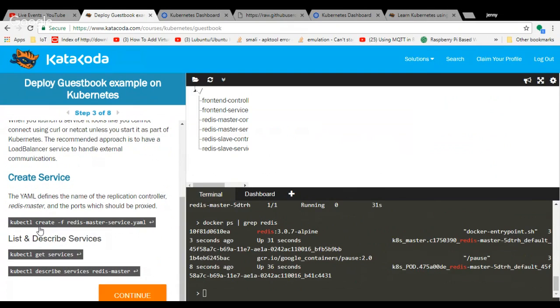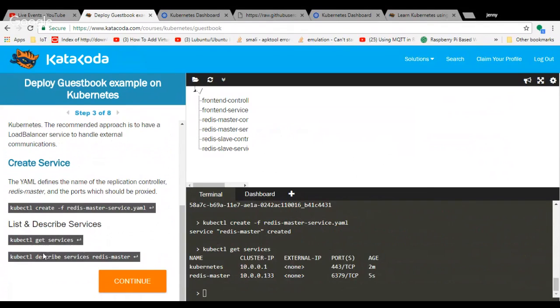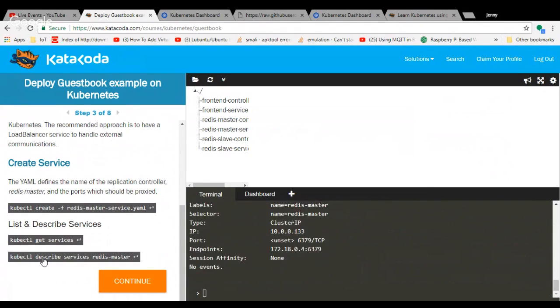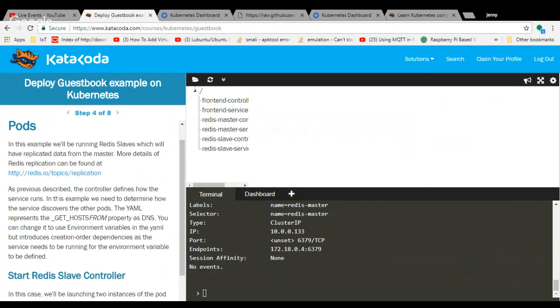We create the service and then list it and discover services. With that, we can move to the fourth step, which is replicated pods. This example will be running Redis slaves, in which we'll have replicated data from the master. If you want more details, you can find them using this given URL.